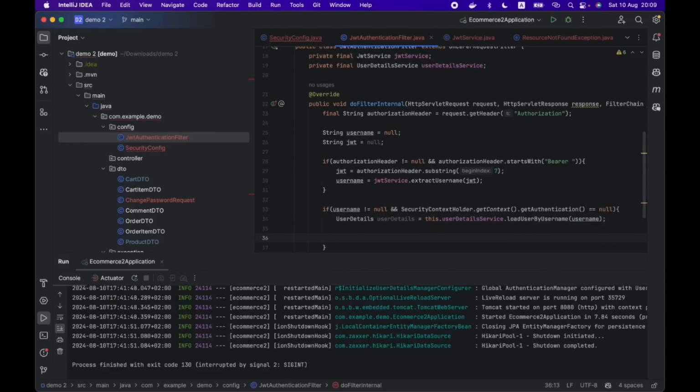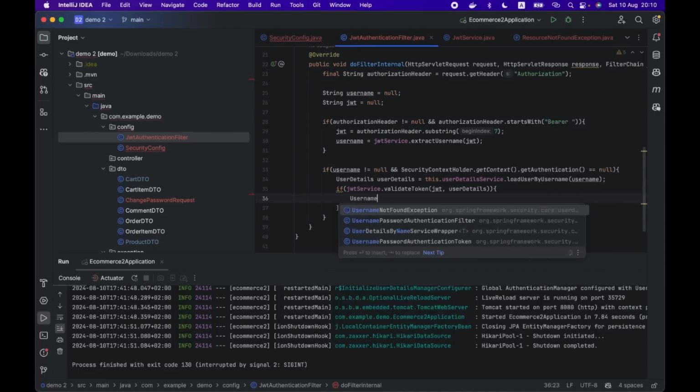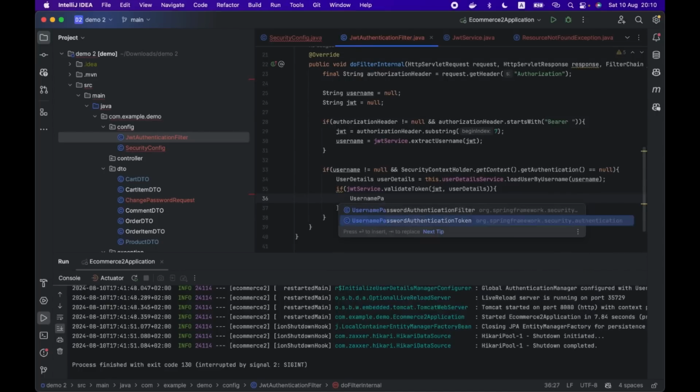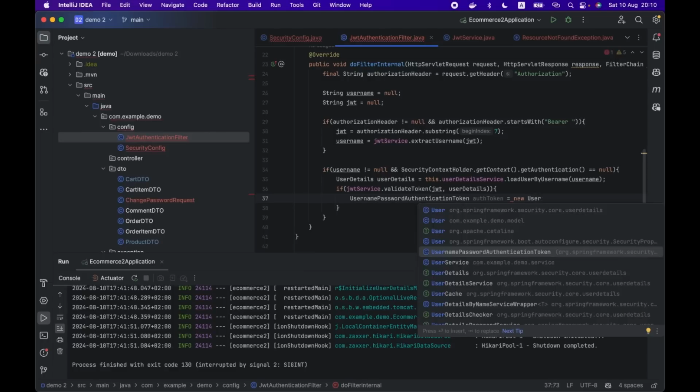And if the JWT service is validating it and everything is all right, here we can use the JWT service validate token function that we created in our service. And if everything is okay, here we just add to our username password authentication token. Here we can create a new object out of this class with user details, providing user details.